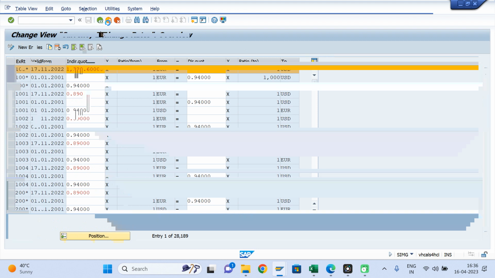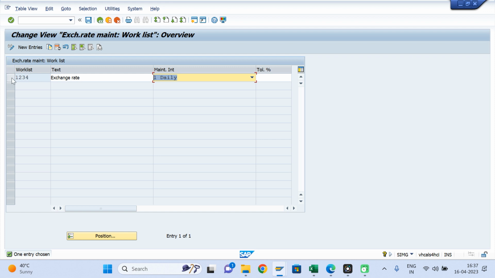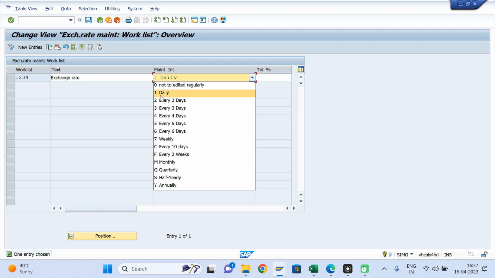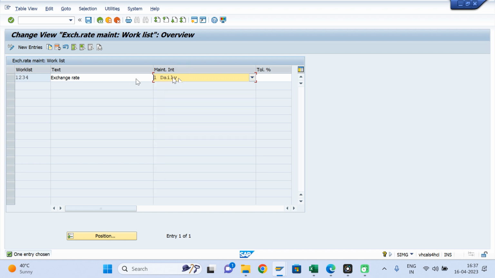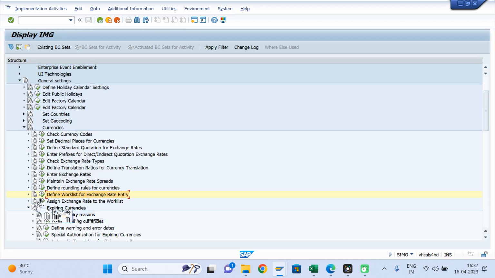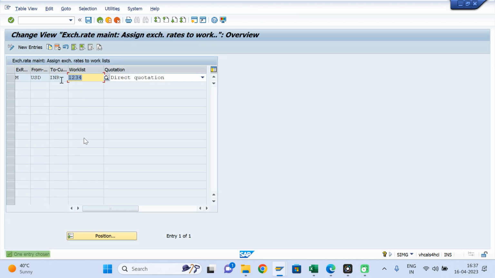So come here, define work list. Go to new entries, give 1, 2, 3 exchange rate, and how often you have to maintain it, every day or what. After that, assign the exchange rate to the work list. So you are giving the option to maintain only the USD to INR exchange rate in the first work list you are creating. Other than this, he will not be able to maintain the exchange rate.